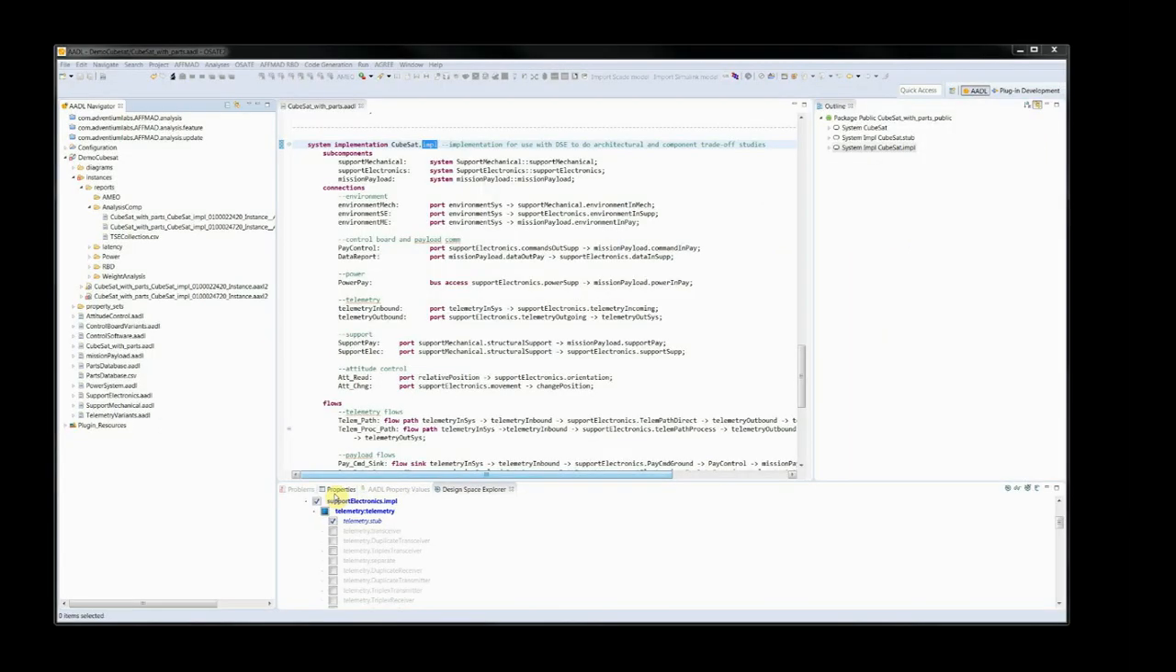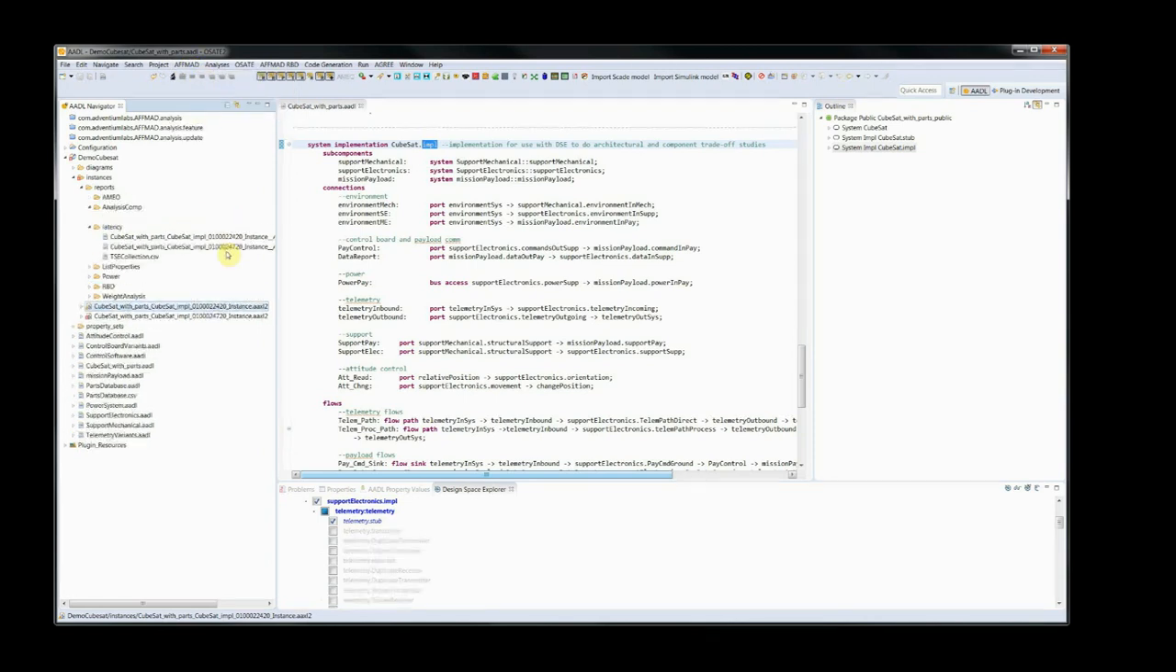Let me show you an example of how this would work. So we will select one of the instances that we generated earlier with Design Space Explorer, and now we will use the AFMAD tool List Properties to generate a report of all of the properties for that particular instance. Let me show you what this property file looks like.